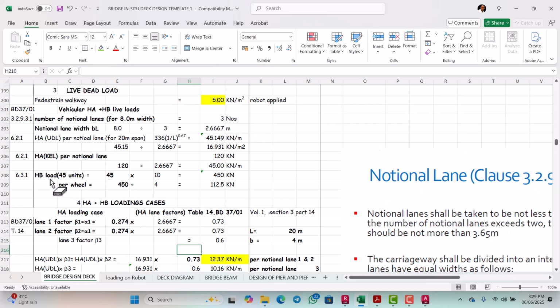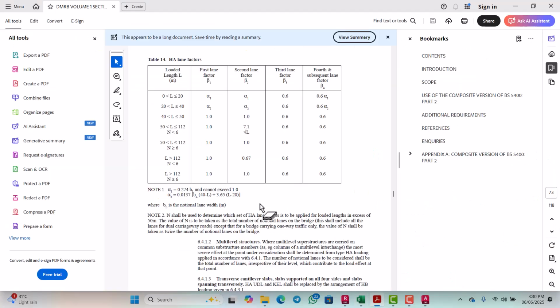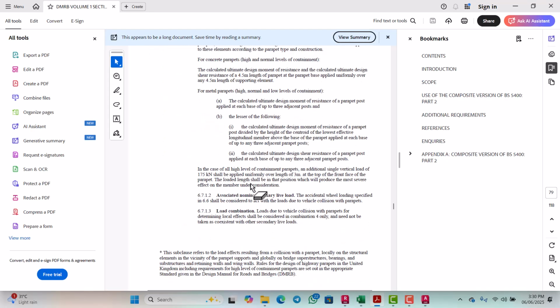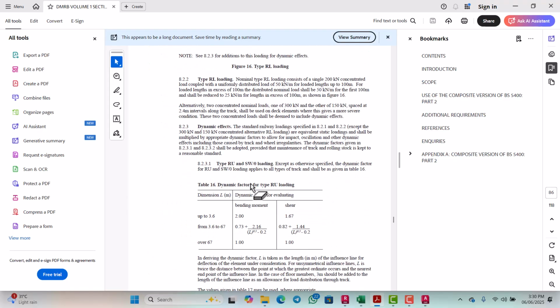So the HB 45 units is equal to 45 times 10, which will give us 450 kilonewton. And this load is divided by 4, which is the 4 wheels that make up an axle. So each wheel will carry 112.5. Now, this is how the code specifies how this load is going to be applied. The abnormal load, the code has taken time to specify how this load is going to be applied.